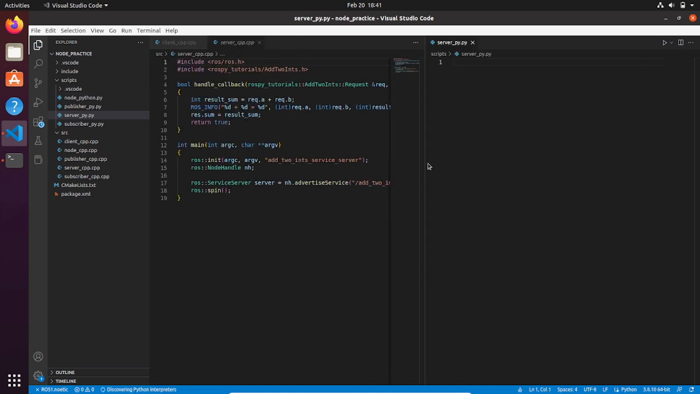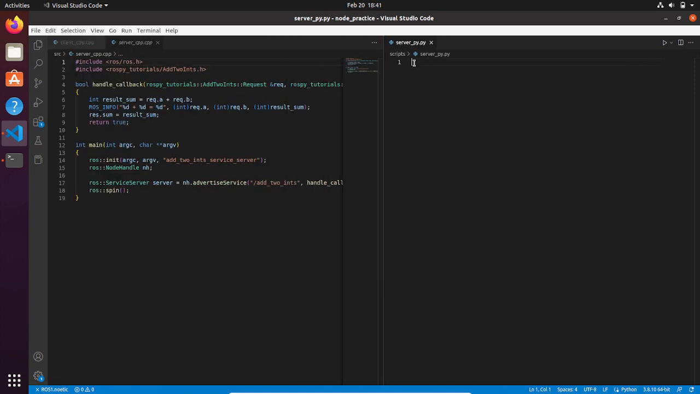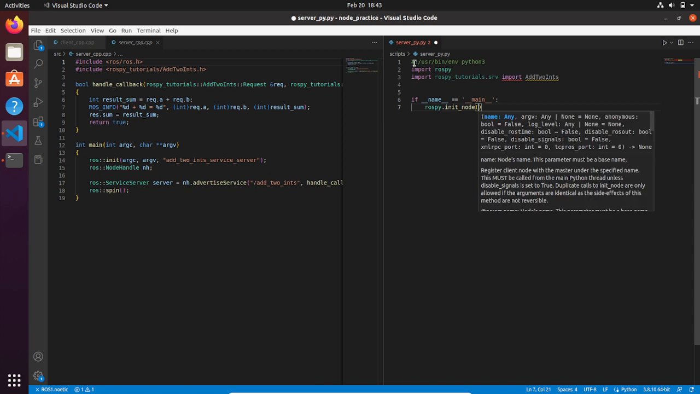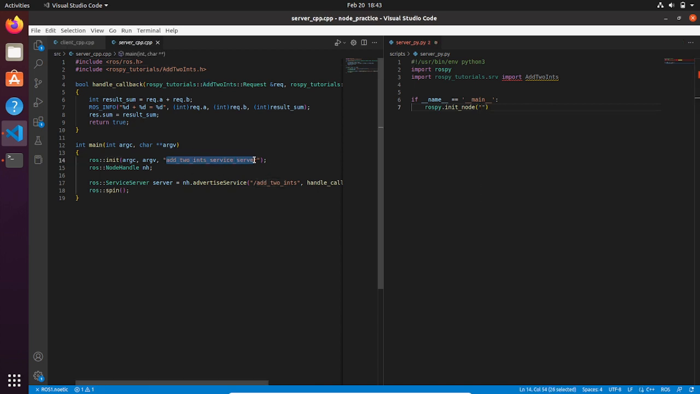So let's get started. Let's put first of all the interpreter and import the libraries rospy and the rospy_tutorials AddTwoInts service. Let's create the main section, where the first thing that you're gonna do is to initialize the node by giving it a name.